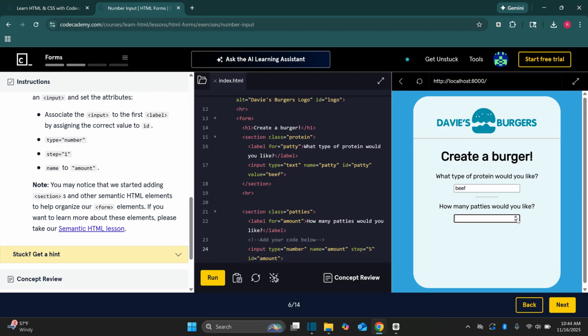Okay, that's good. I checked. So if I do 4, it'll increment to the nearest 5. 1, 2, 3, 4, 5, 6. Sure.